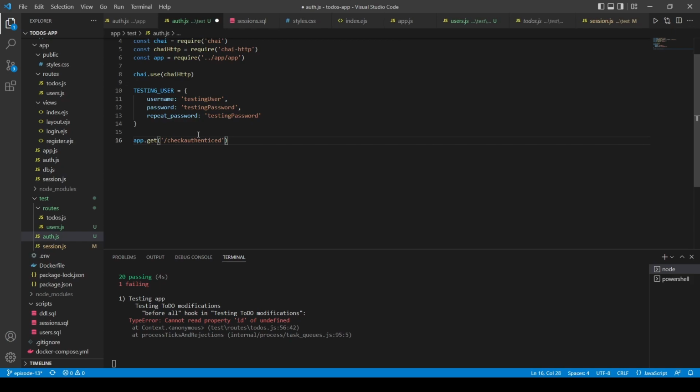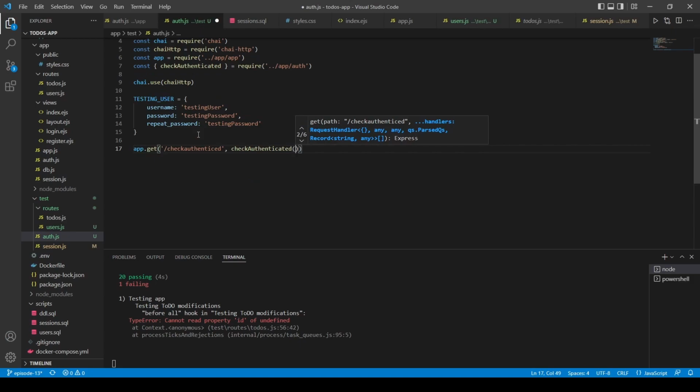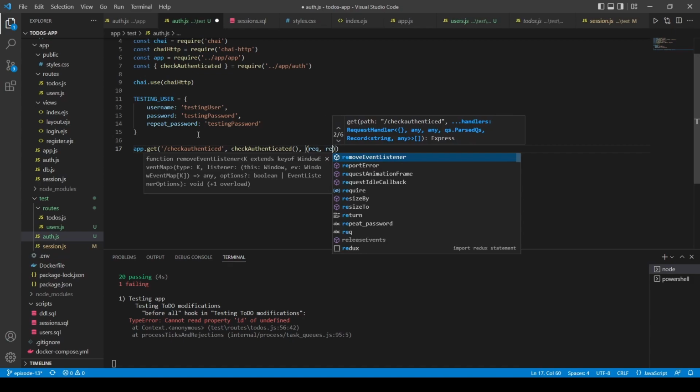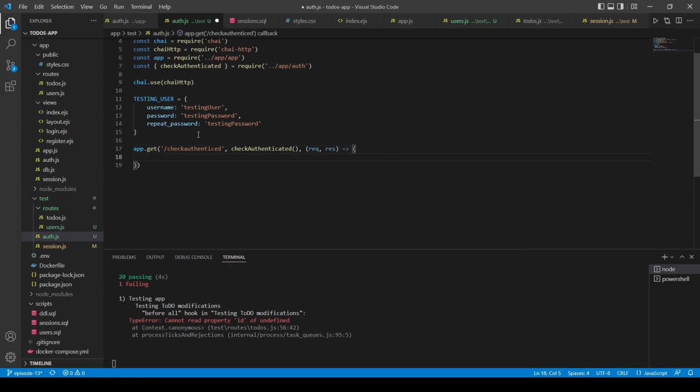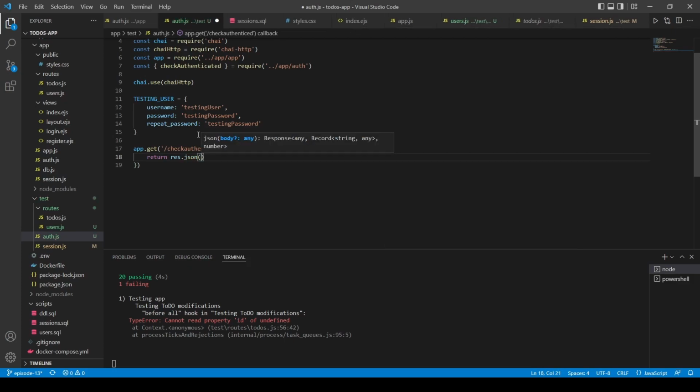So just for testing, check authenticated, and here we will apply the checkAuthenticated, and it has been imported. Thank you, Visual Studio Code. This will be a normal route that will take a request and response, and that will return us a response.json, just with a message: testing get route that does require authentication.